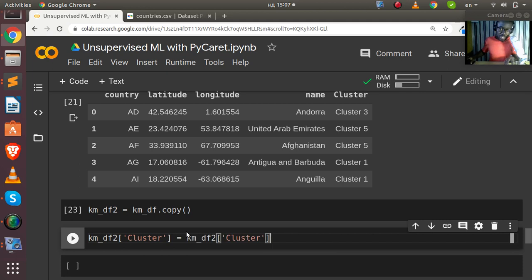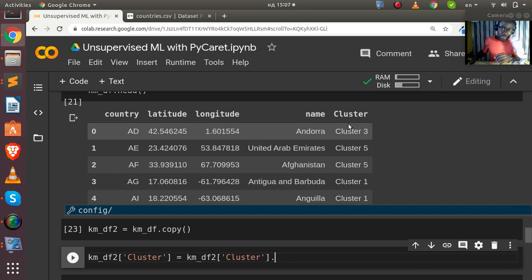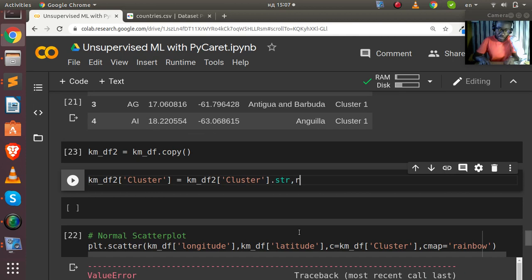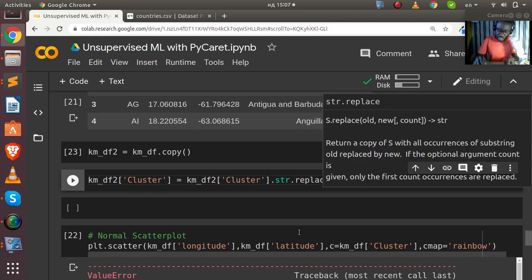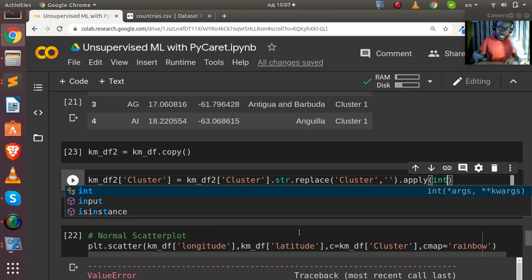And then just come back here and equate it. So we are equating this one. You're going to remove all of these clusters from it so that I'm left with only the numbers. So it's going to be string dot replace. I'm replacing the cluster with an empty string. Then whatever I get, I'm going to apply it, so it's going to convert it to integers, right?